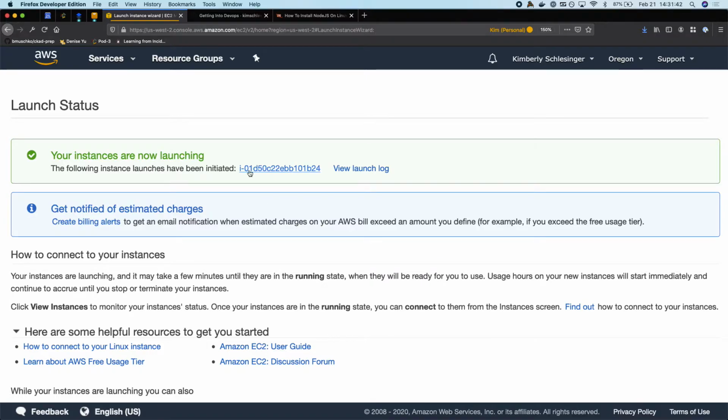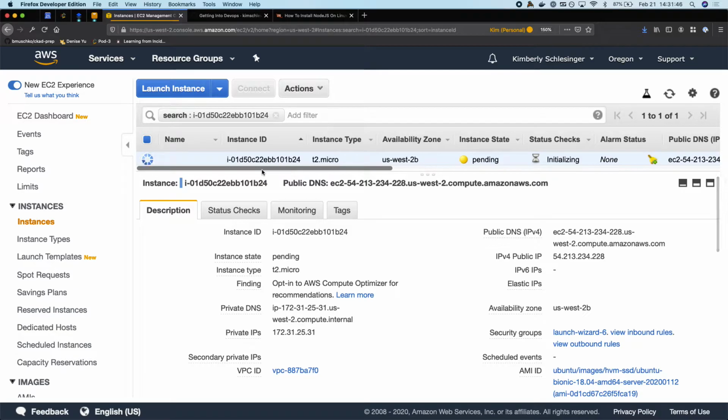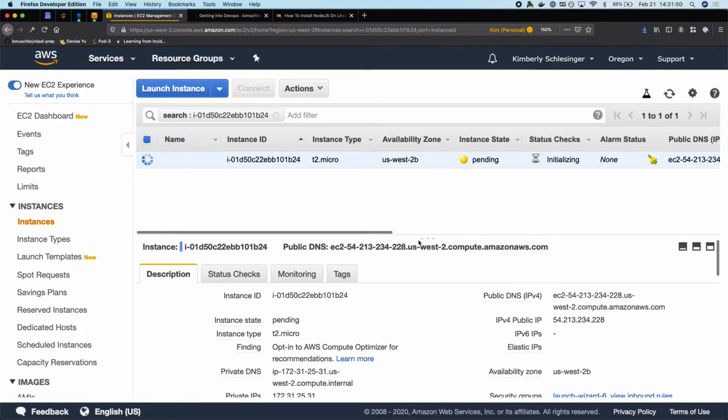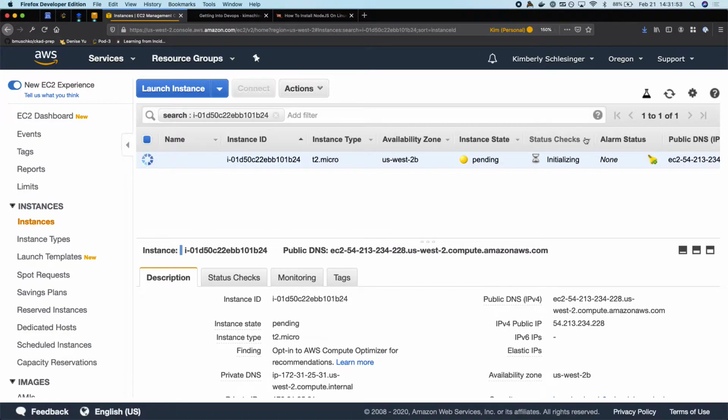So it says, your following instance launches have been initiated. You actually want to click on that. And you can see that my instance is pending. It's still initializing. So that's what you want.